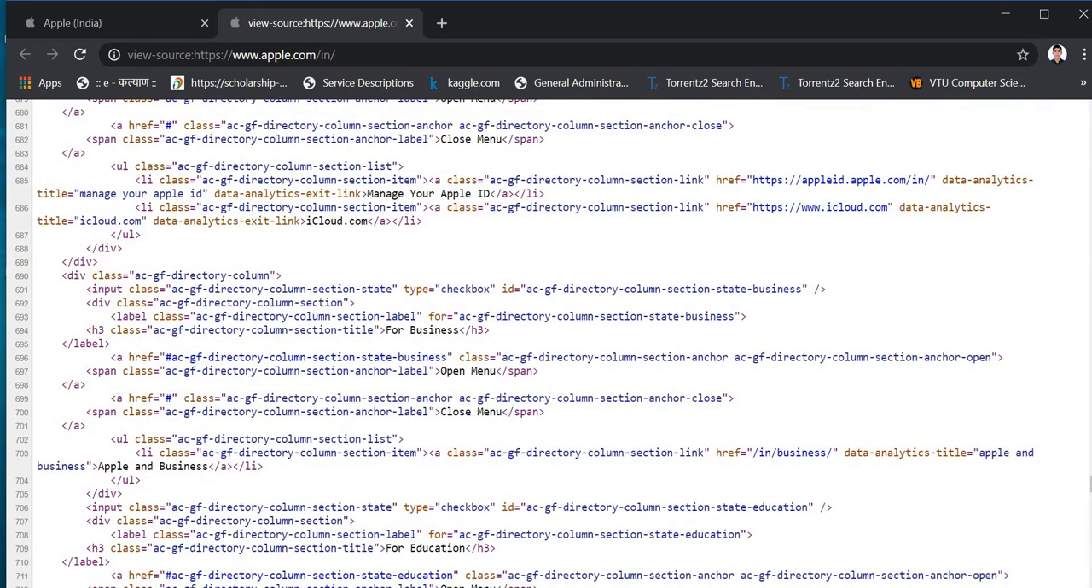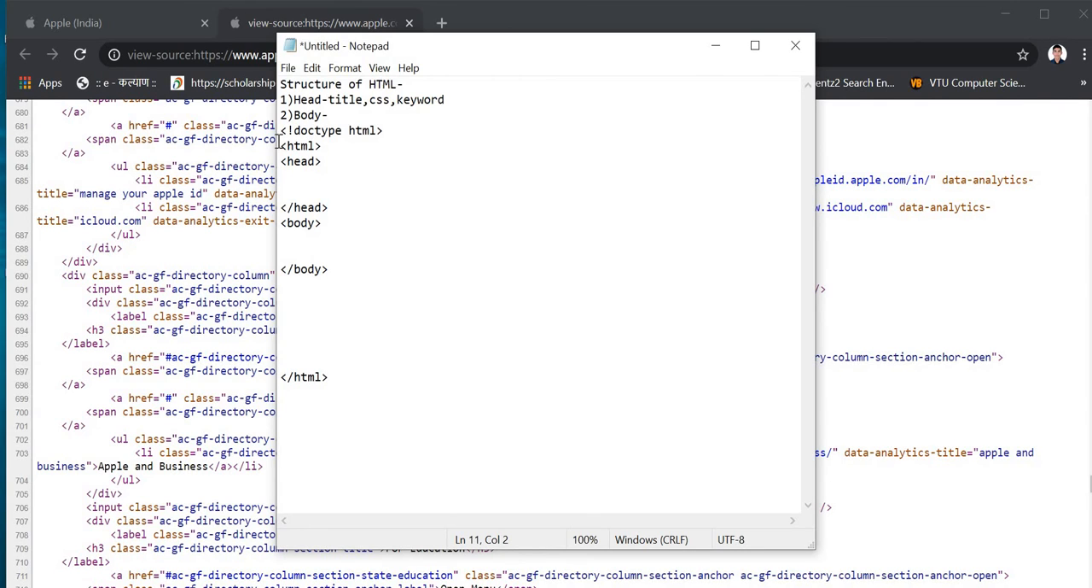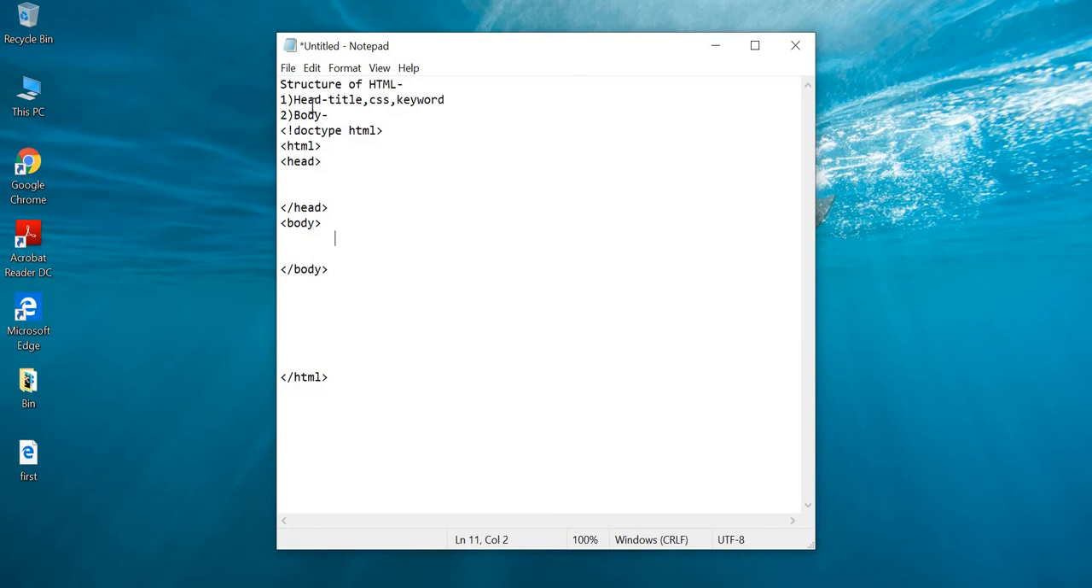So the main thing I want to clear is that this will be present in every HTML tag. So this is the doctype HTML, the HTML opening tag, head opening tag, head closing tag, body closing tag, and this is your closing HTML tag. So let me close this one.